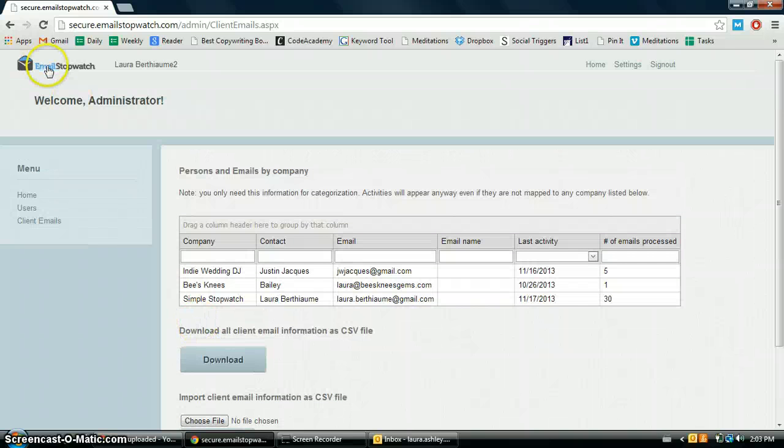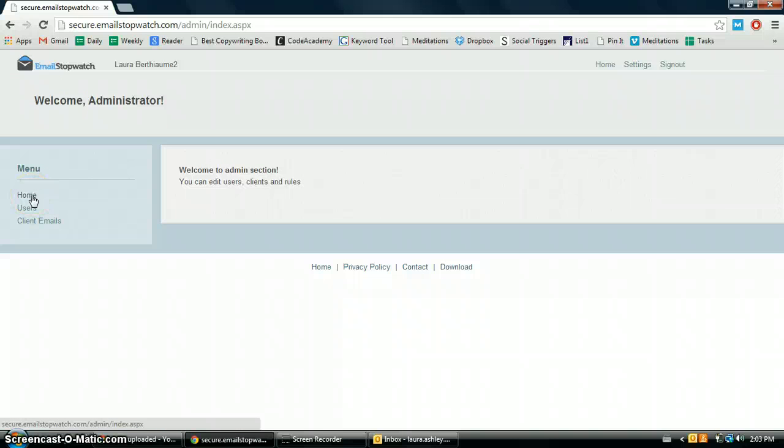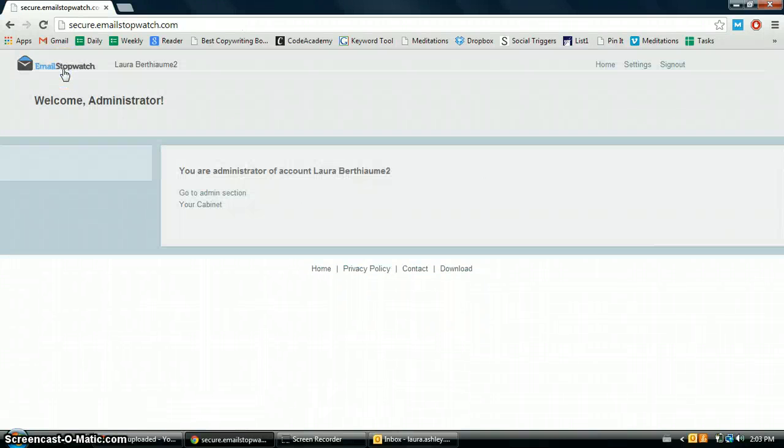Okay, so otherwise that's it. You can click on the home screen to get back into the main administration screen, or the email stopwatch logo again to bring you to the home screen.